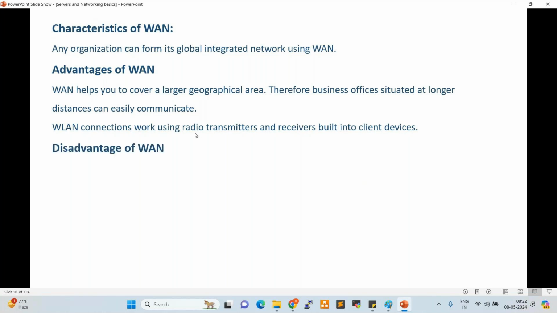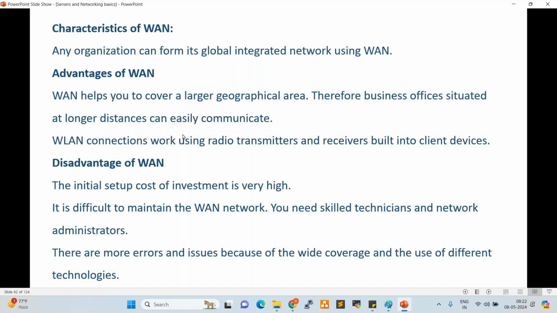Disadvantage of WAN. The initial setup cost of investment is very high, right? It is difficult to maintain the WAN network. You need more skilled technicians and network administrators. There are more errors and issues because of the wide coverage and the use of different technologies. We can configure the WAN connectivity. These are the networks: PAN, LAN, MAN, WAN.